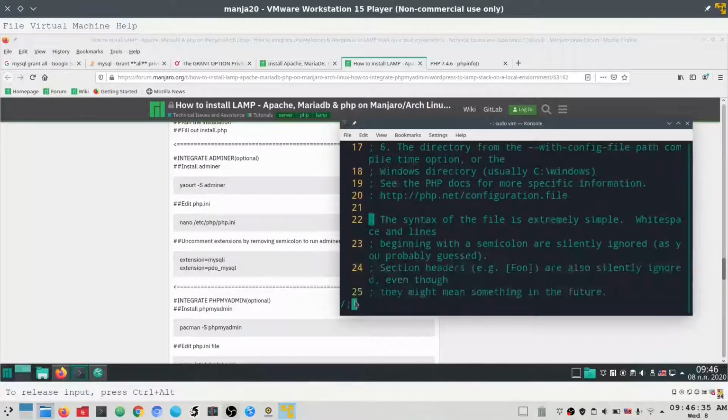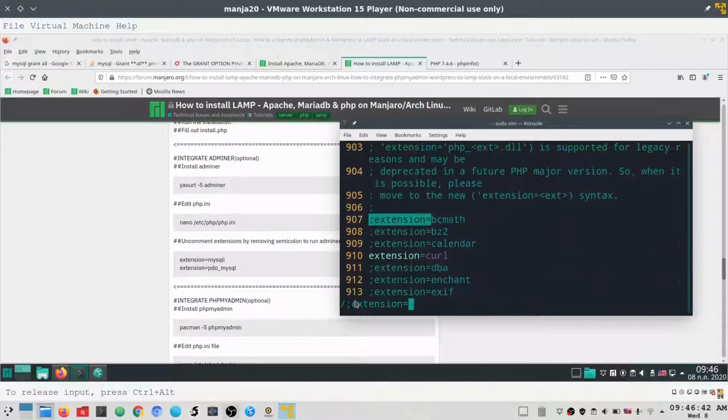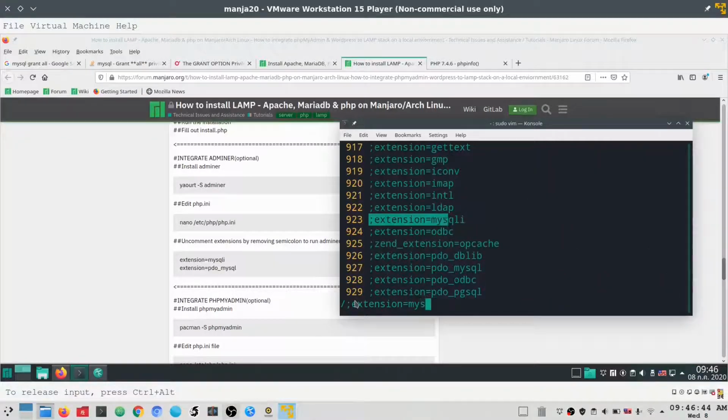Search for extension equal MySQL. We're going to uncomment this. It's on line 923. I hit I and remove this one, and then I hit escape.